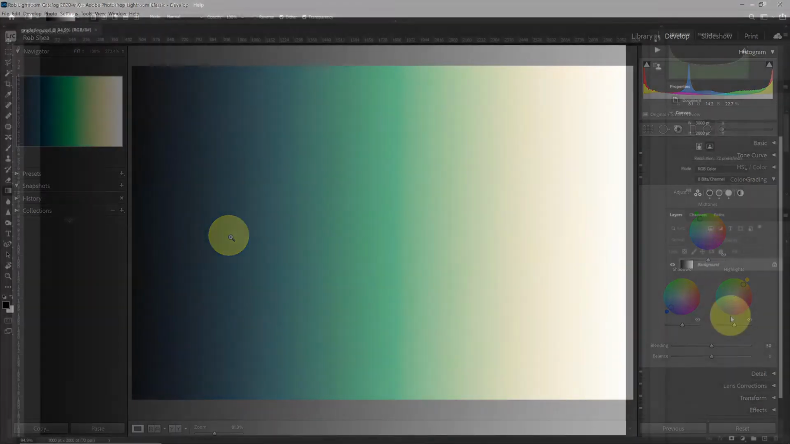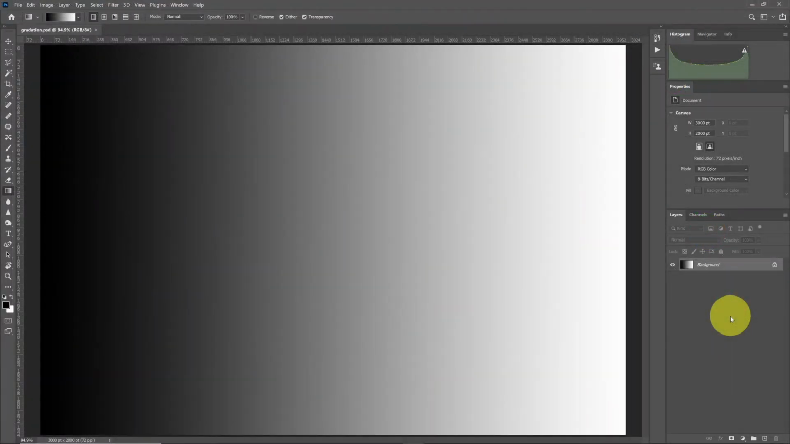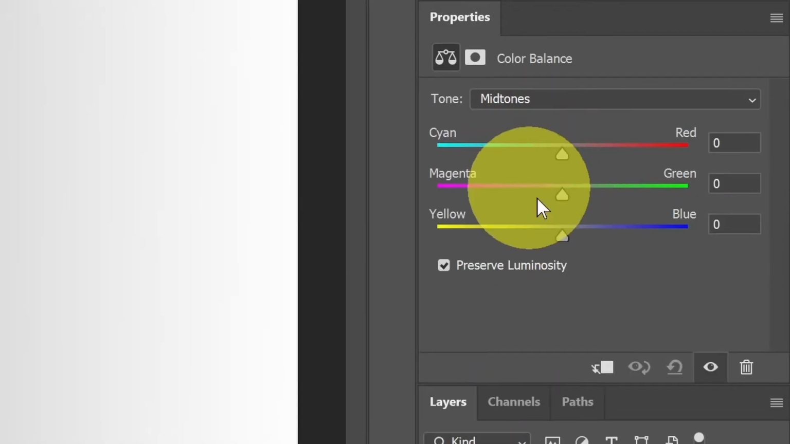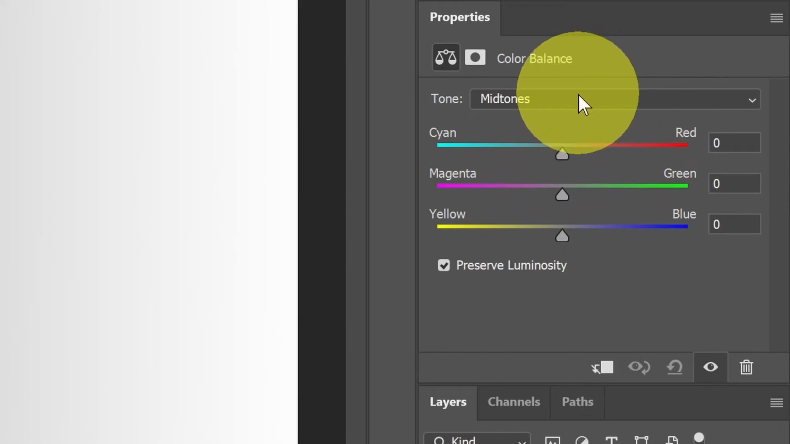Color grading is technically very similar to color balance or color correction, which are used to correct the colors in an image. So I'm here in Photoshop. We've got this same grayscale image loaded up. If I add an adjustment layer down in the lower right-hand corner and I select color balance, this will bring up the color balance tool. The format is a little bit different, but it has the same functionality.